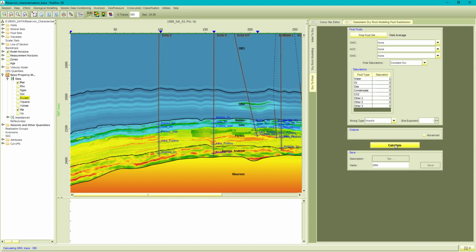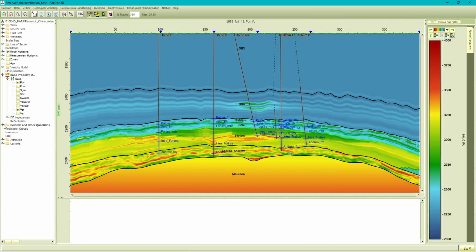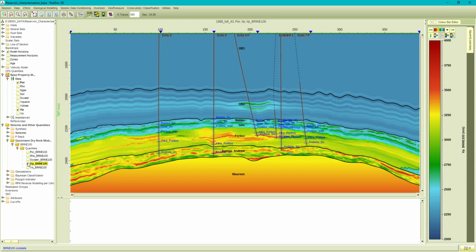Any fluid saturation in the reservoir can be modelled and fluid contact imposed. Here, 100% brine saturation is modelled. Once this is done, a new recipe is saved, which allows the fluid substitution to be run on any displayed line. The difference in velocity between the in situ saturation and the 100% brine saturation is shown here.